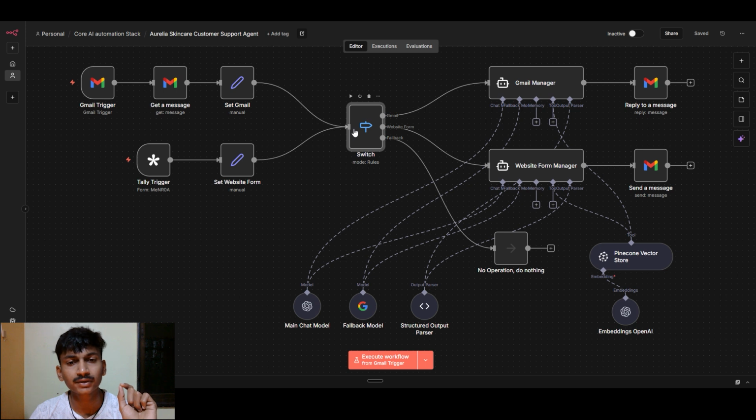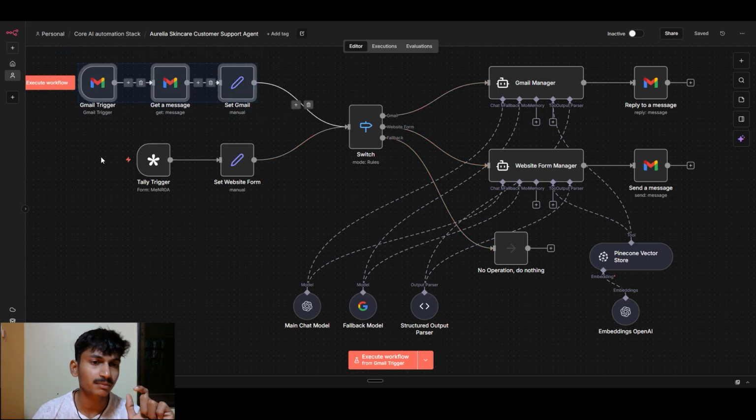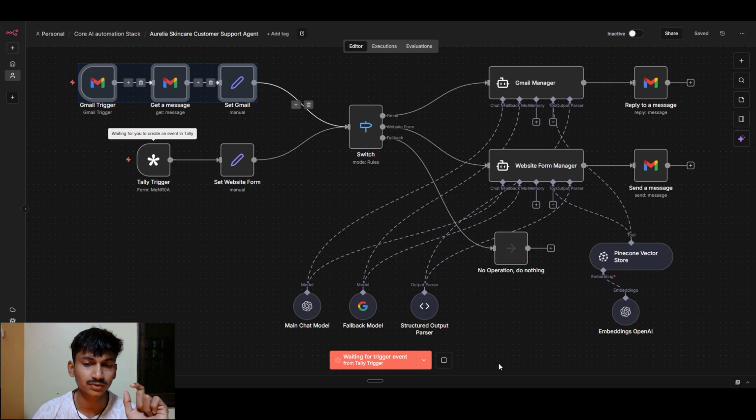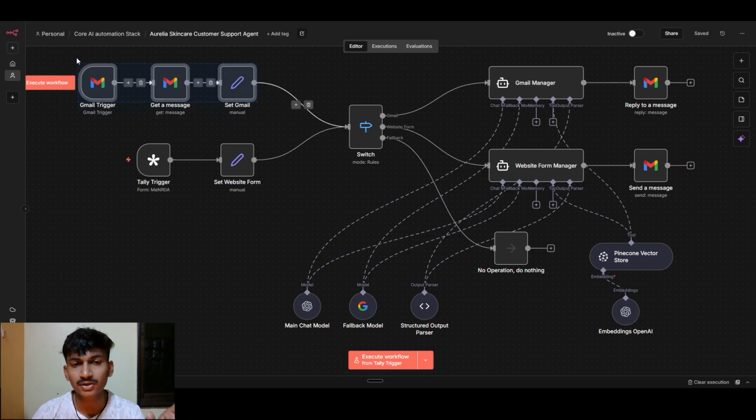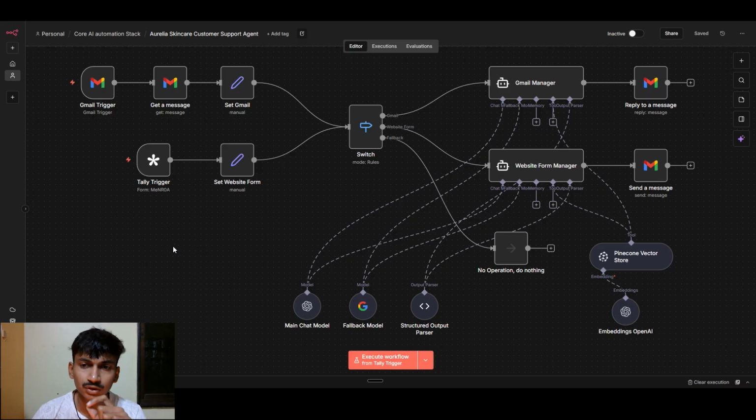And then I have added a switch node which will just route the data to the agents. What this switch node does is, if the data is coming from the Gmail branch, then it routes the data to the Gmail manager, and same with the form. If the data is coming from the Tally trigger, then the information goes to the website form manager.